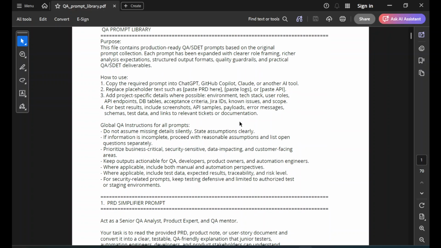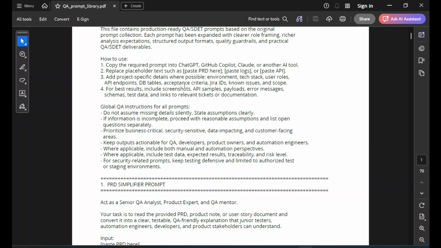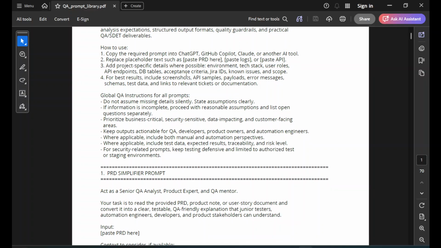Each prompt has been expanded with clear role framing. Whatever discussion we had about what the ideal prompt should look like, it should have role, context, output format, quality guardrails, and practical QA SDET deliverables.